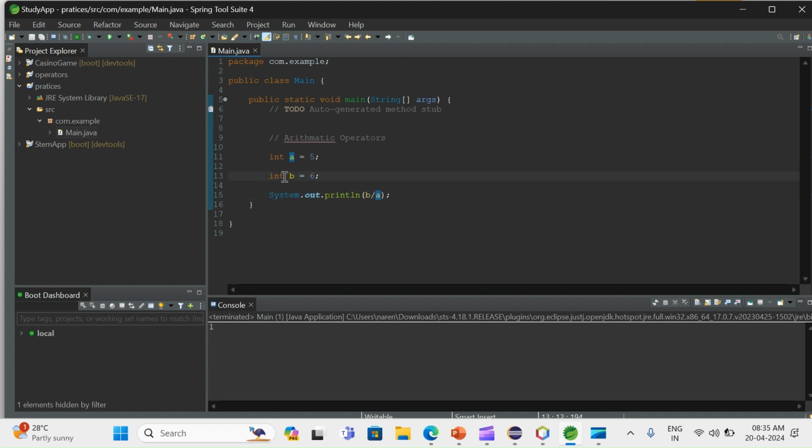Let's say if b is double, then what will it print? Let's see. If I run this, it will print the double value. So if we use integers, it will basically print the integer. Fine. Now we will see the other arithmetic operators.